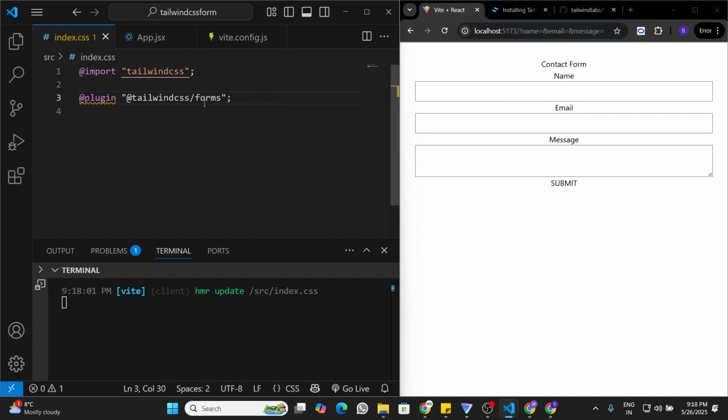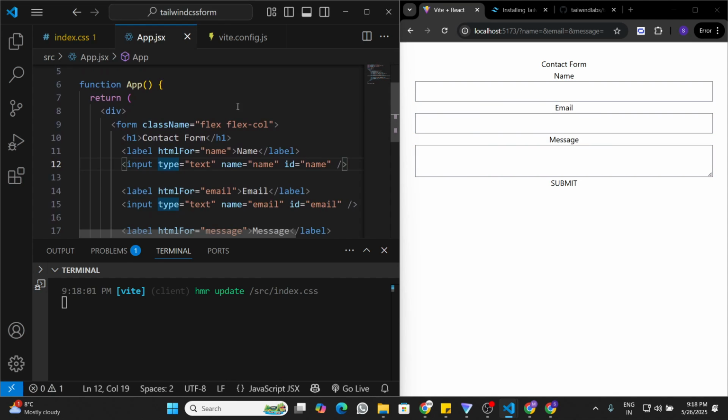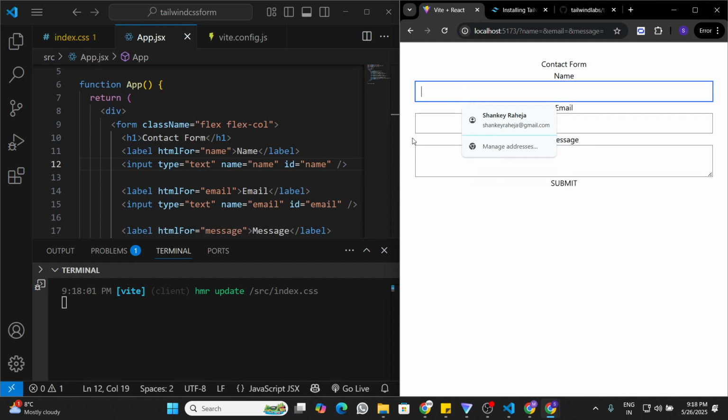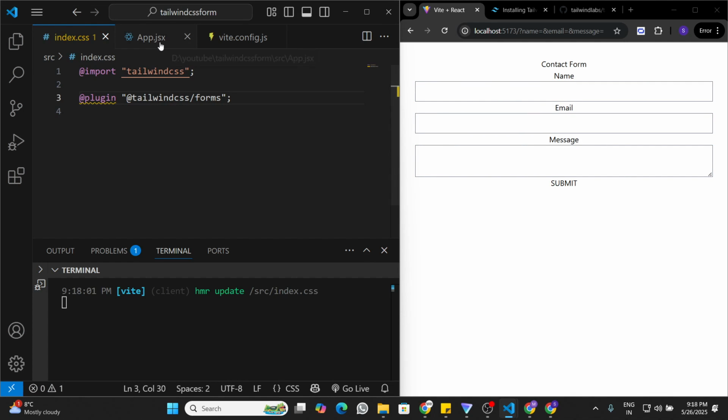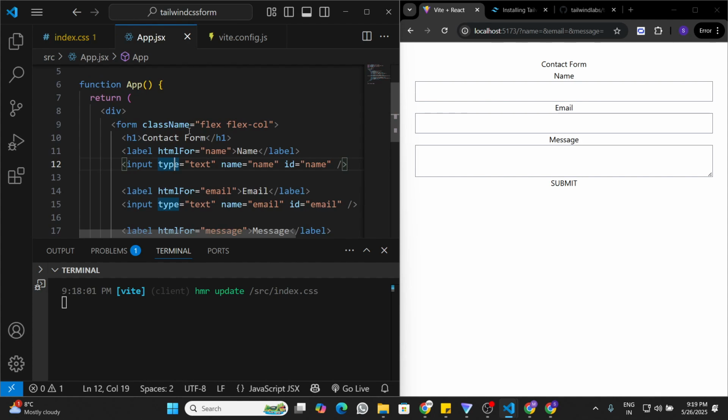So you can see that as soon as I bring it back and save it, it has automatically improved the styling of the input fields. We still have to write some Tailwind CSS to improve it, but that's kind of like 30% of the job done to improve the input fields just by importing this plugin into the project. So it is definitely helping us save some time here. Now we can go back to app.jsx.